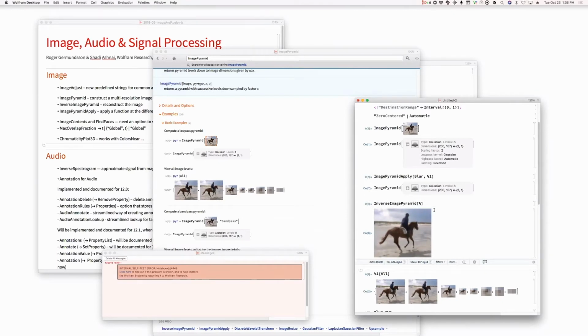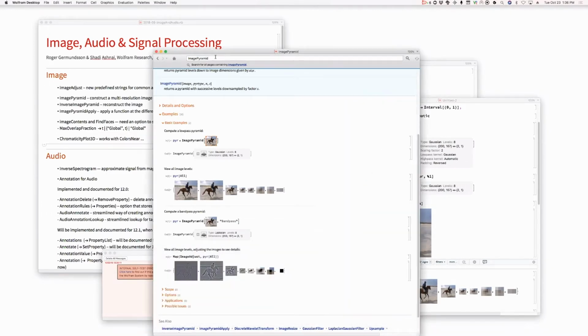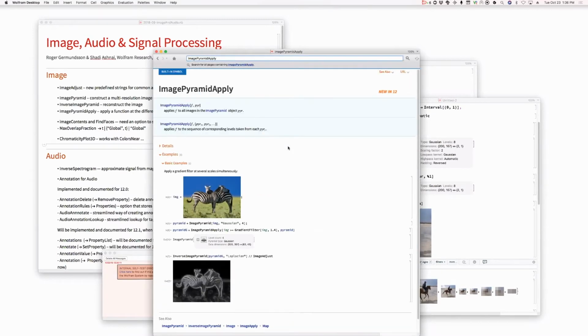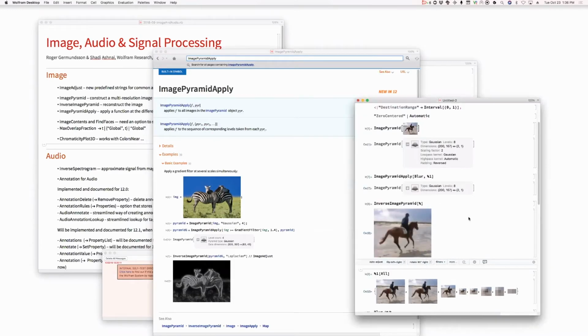Okay. So what happens if... I don't quite understand. When I'm doing image pyramid apply, is that applying the same function to every... No, I see. You can do both. You can apply the same function to all levels, or you can apply a function on a list of images from corresponding levels.